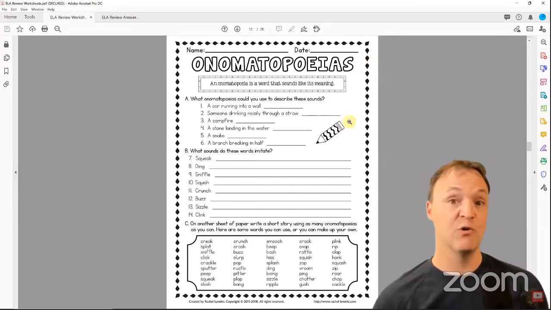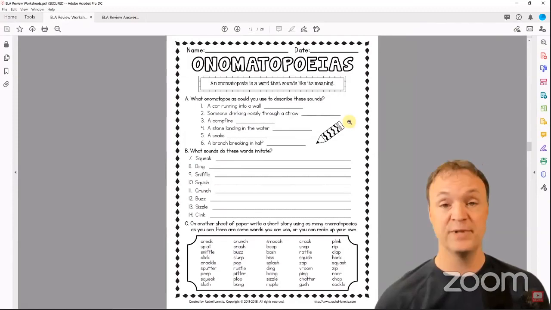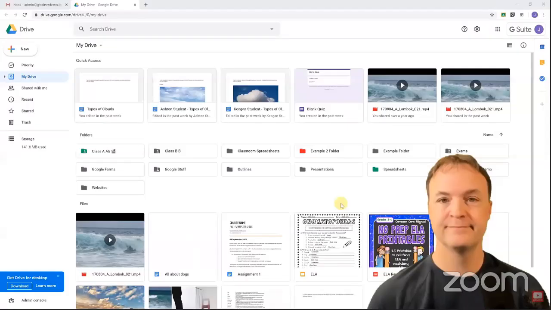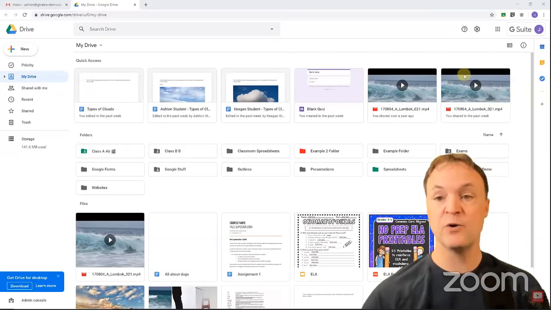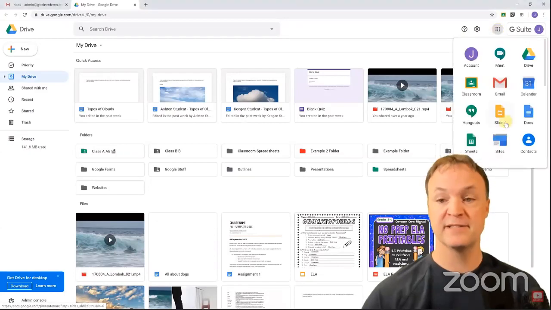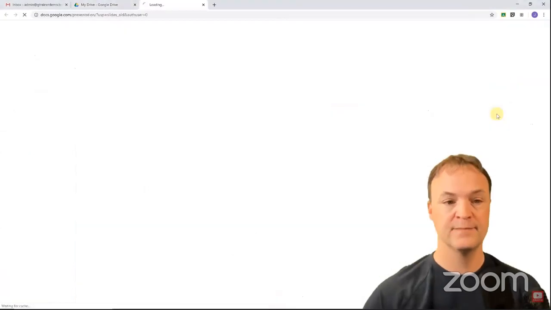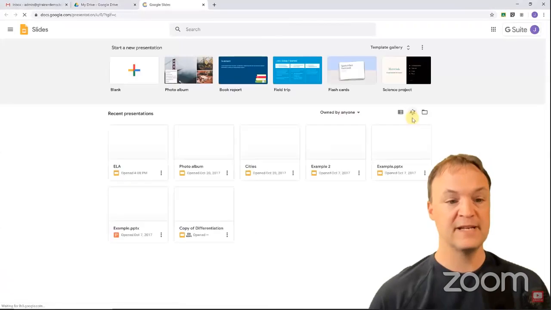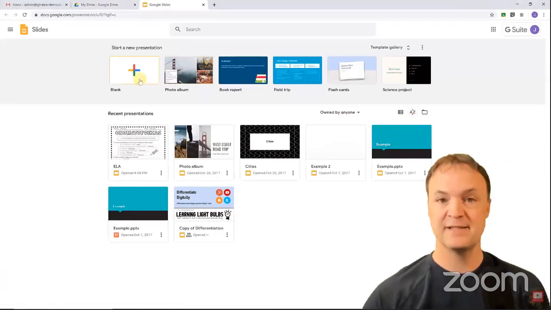But now I'm going to go over to Google and open up Google Slides. Okay, so I'm just in my Google Drive right now. I'm already logged in. I'm going to go and open up Google Slides. So I'm just going to go up to my app launcher here, and Slides is right here. And when this opens, I'm going to start a blank presentation right here.